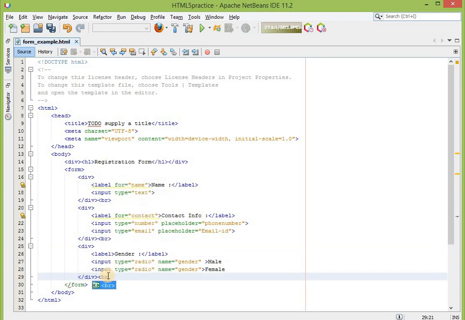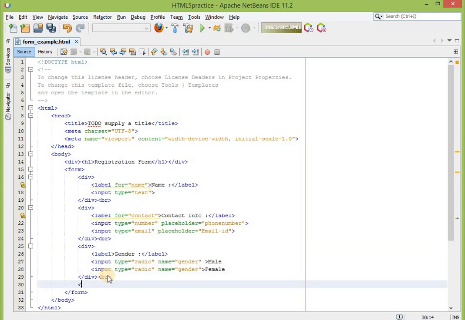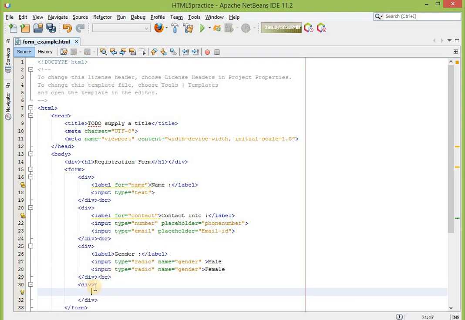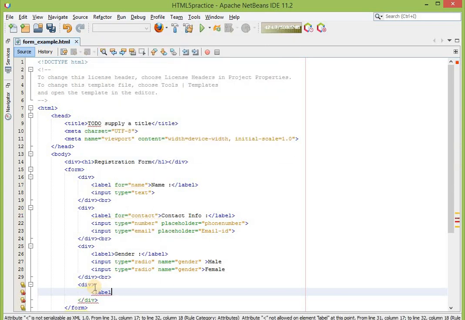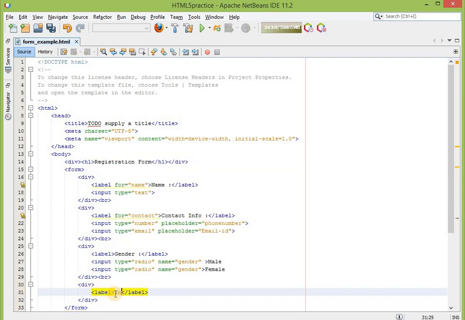So this is how you can use type is equals to radio. Now after that, another div tag, and now I want to use a checkbox. Checkbox, because I want to collect the interested branch of the user. So first, a label: label your interested branch.